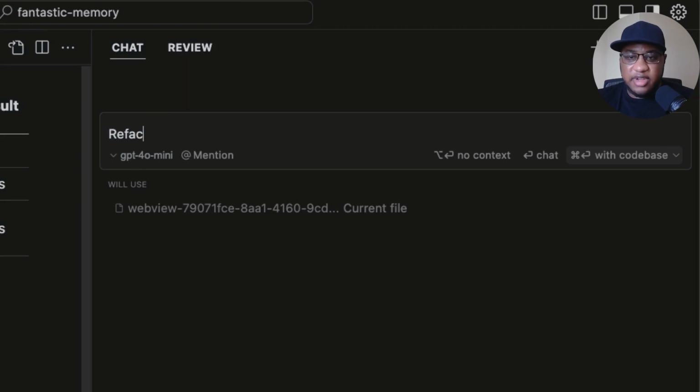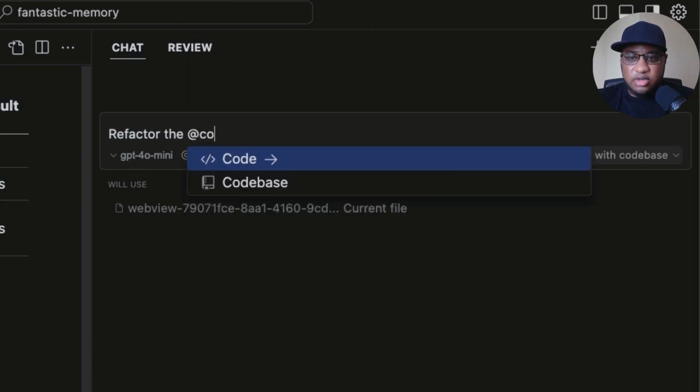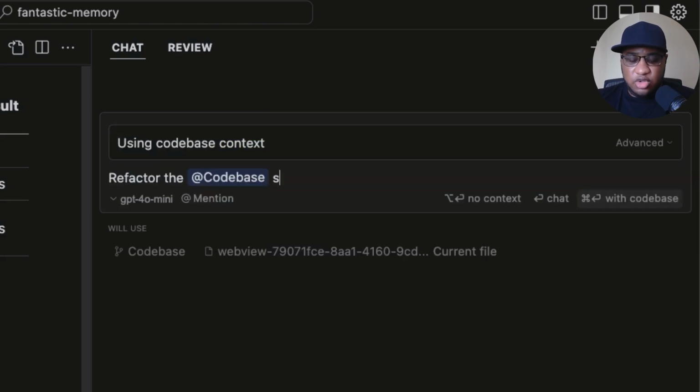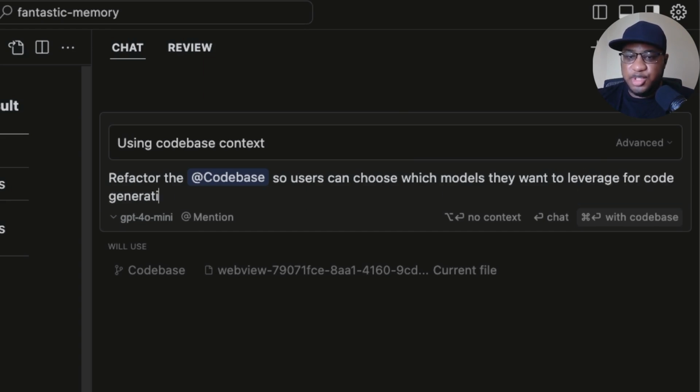I'll say refactor code base so users can choose which models they want to leverage for code generation. And I'm going to be even more specific about what it should update. I kind of know my code base, so you can ignore this part, but I would say when you're doing prompting, the more specific you are, the better it's going to be.